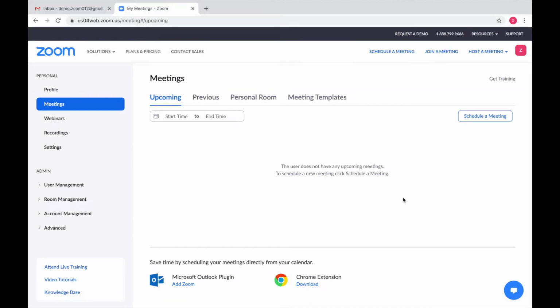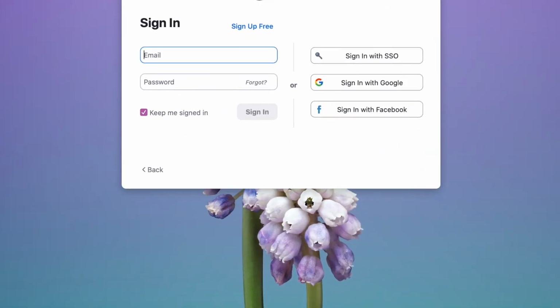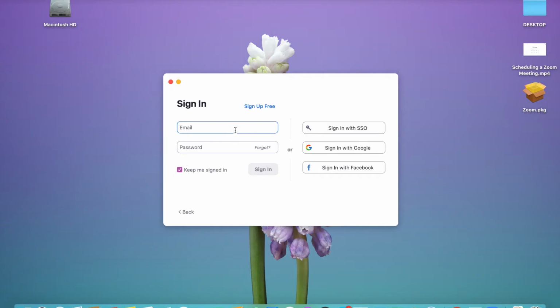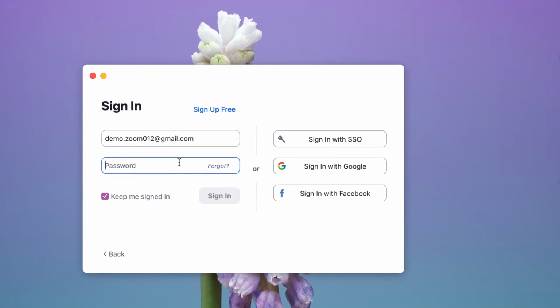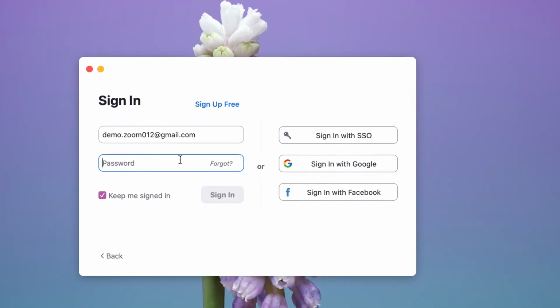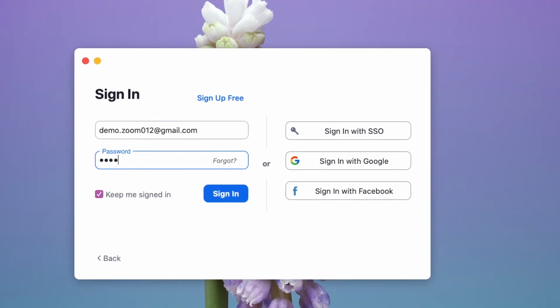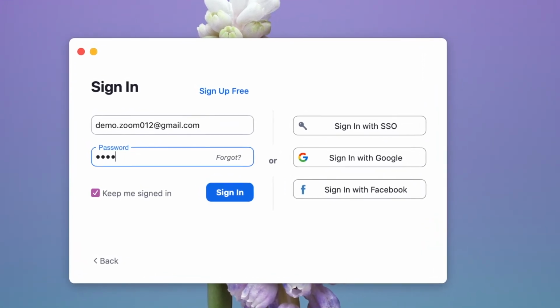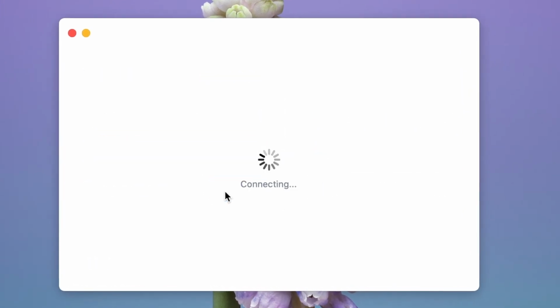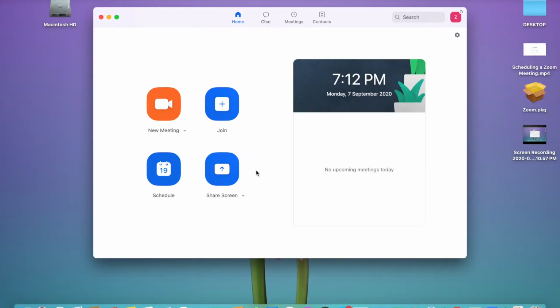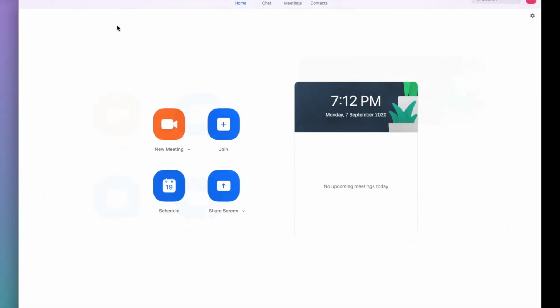To actively use this account, you can now switch back to the original Zoom app and enter the password and the account that you have just created on the Zoom website. And click on sign in. There it is. So now you're logged on to the Zoom app.